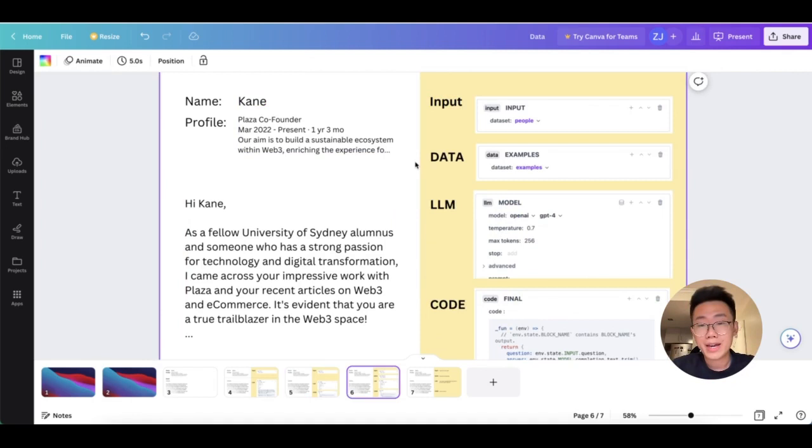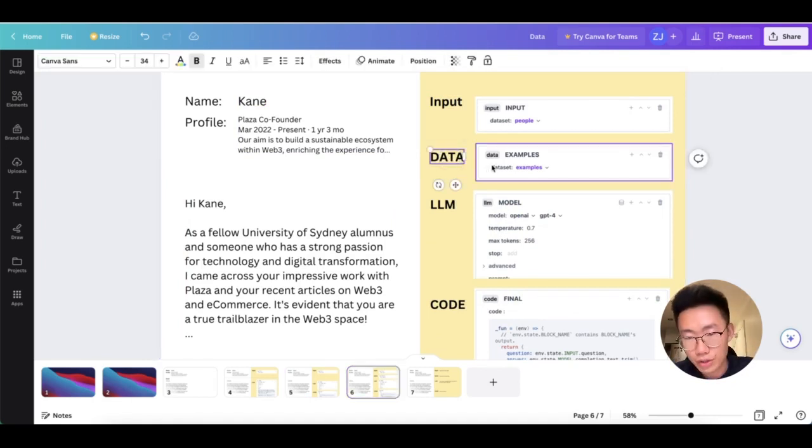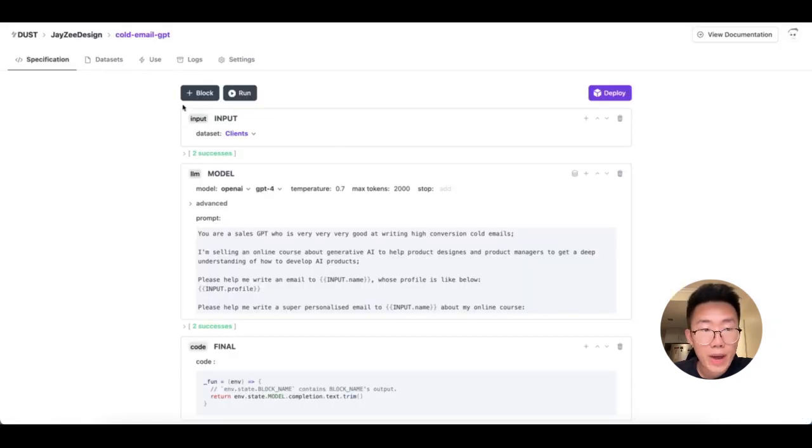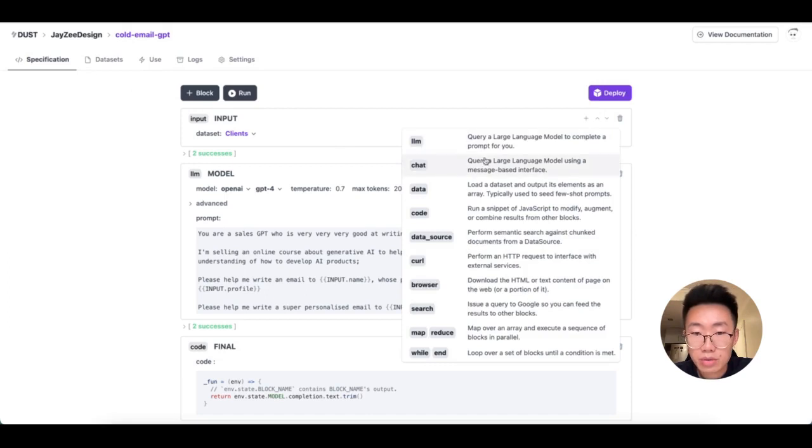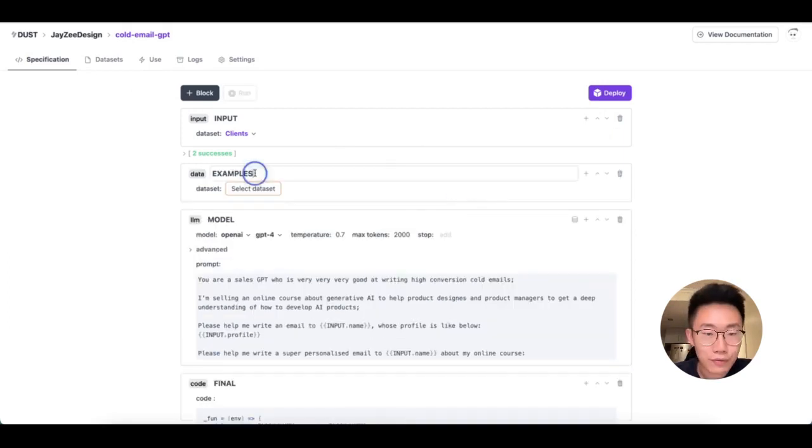But what if I want AI to write emails that sound like me? You can use a new function called data. It is a function for you to insert some training data to fine tune the AI model and give you better results. To do that, I can go back to my code email GPT app, click this plus button to add a data block. By default, it's called examples, and I will create a new data set.